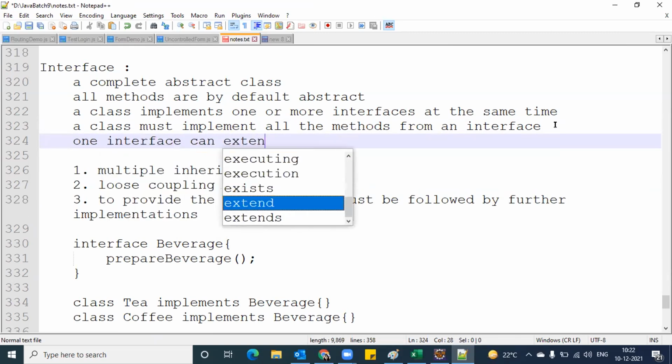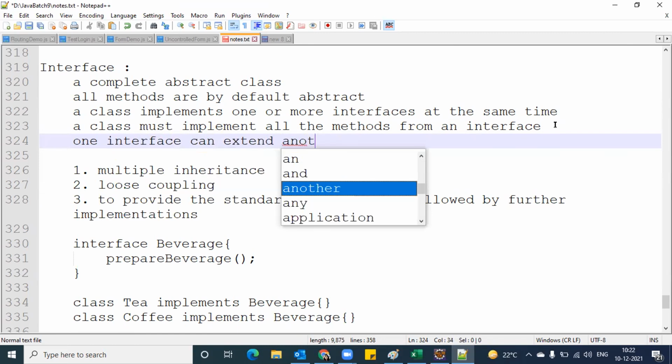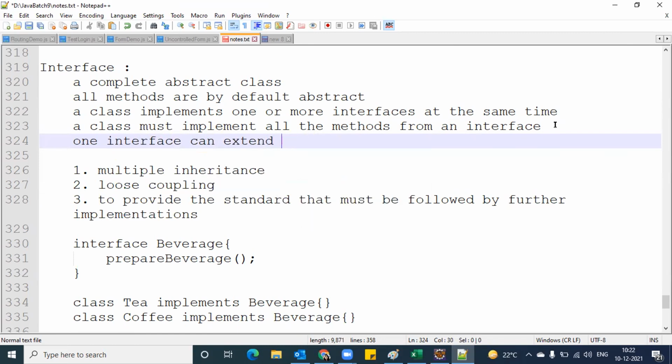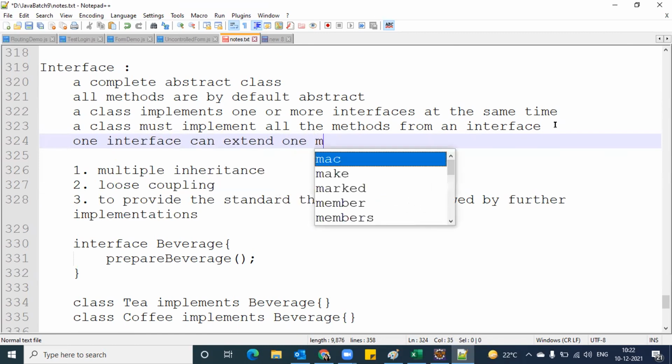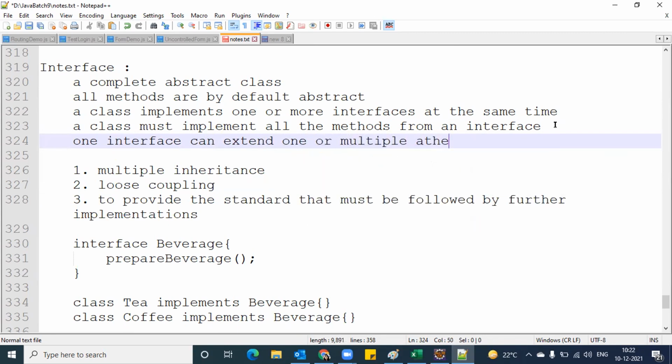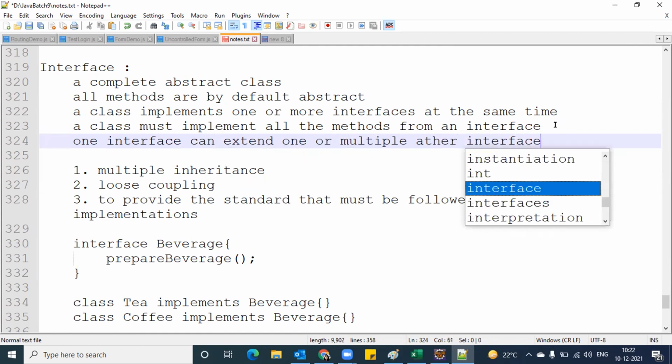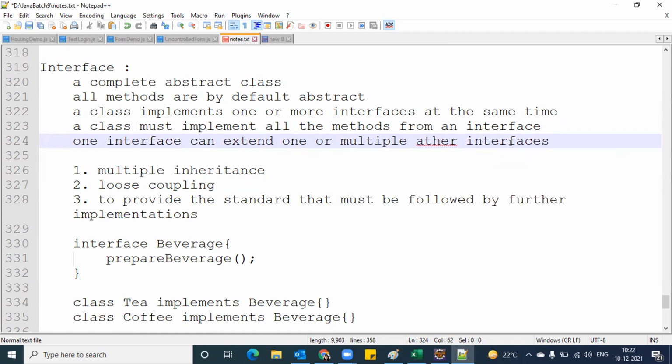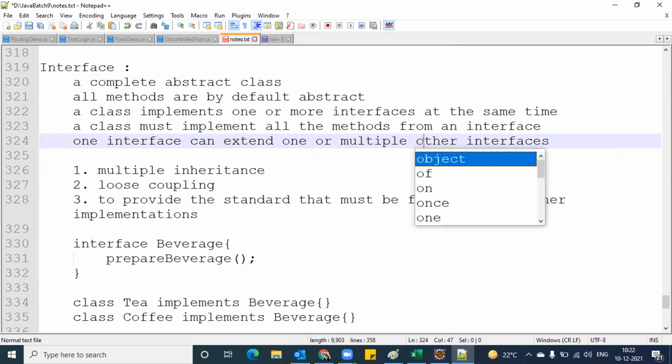One more thing what you have is one interface can extend one or multiple other interfaces. Okay, ma'am. So interface can extend another interface, not a class. Interface can extend interface. Class can extend class. Class is going to implement an interface.